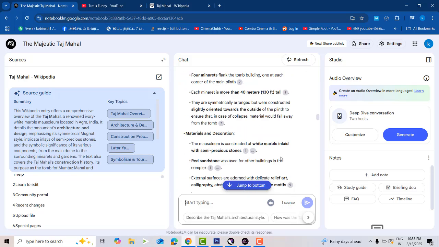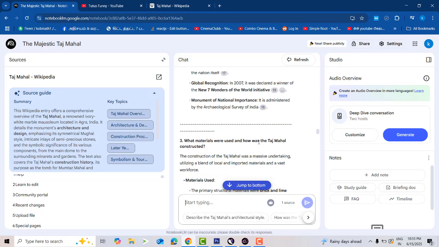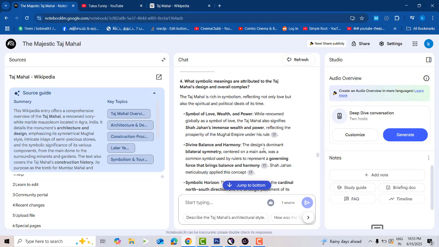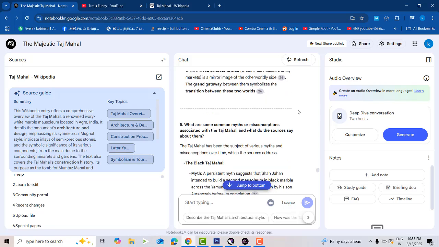Okay, right? The first question, the second question, the third question: what materials were used and how was the Taj Mahal constructed? The materials are also here. It's very good questions. Okay, you can go along with what is the symbolic meaning attributed to the Taj Mahal, design and overall complex, everything is used there.